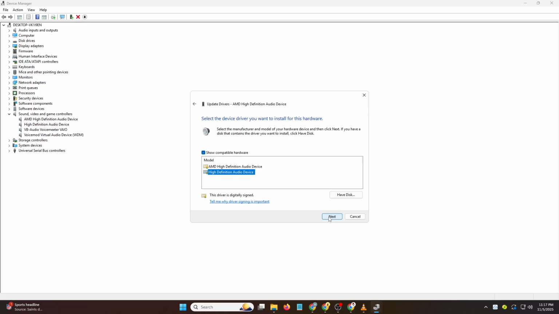When your PC boots up again, your Realtek audio should be working perfectly fine. No more sound issues. And that's it. Your Realtek audio is now fixed and ready to go.